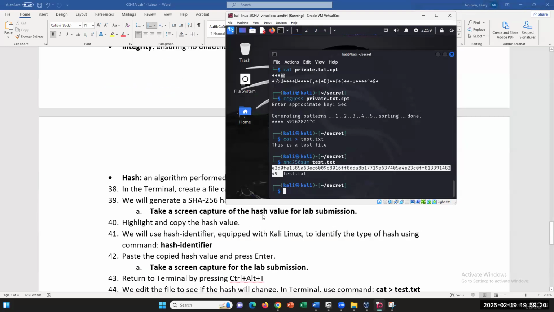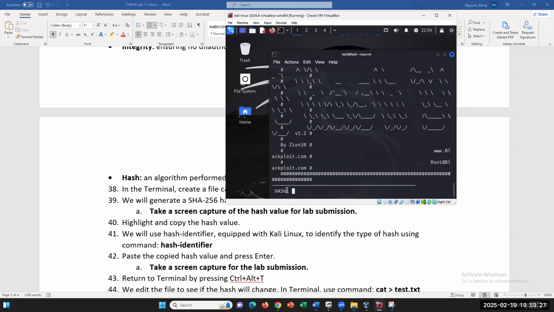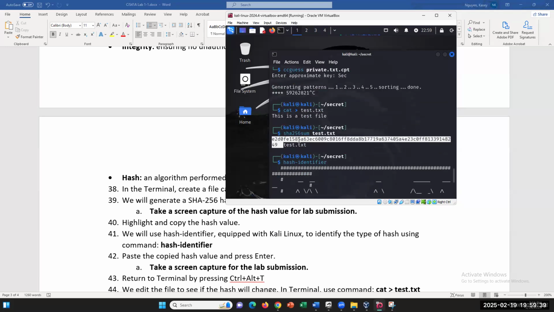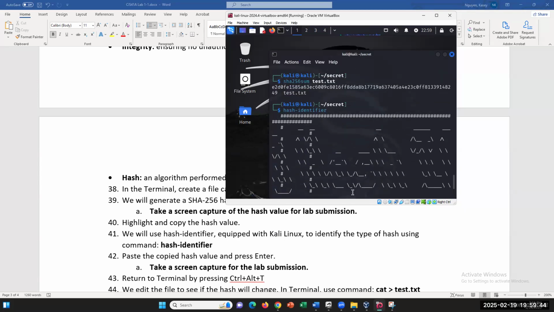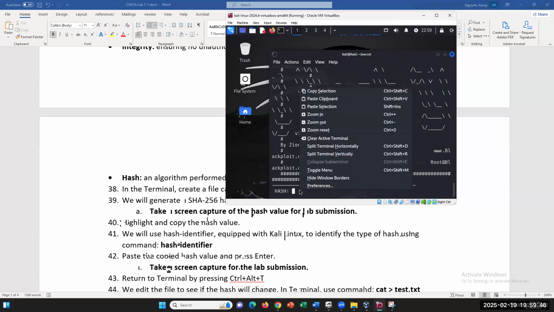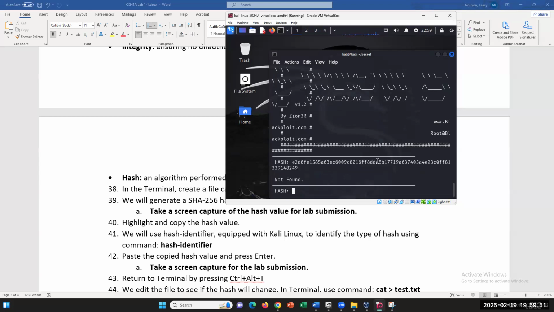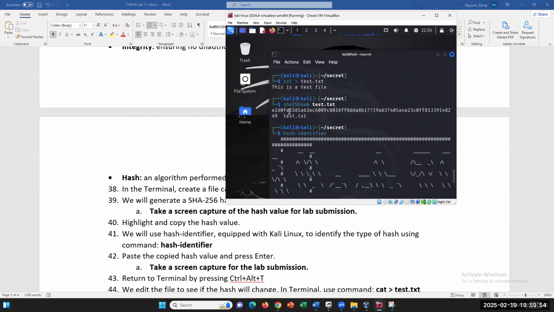And then lastly we're gonna use the hash identifier. Once you open up the hash identifier, we're gonna copy the hash value from here and paste it down here, right? Did I do it correctly?